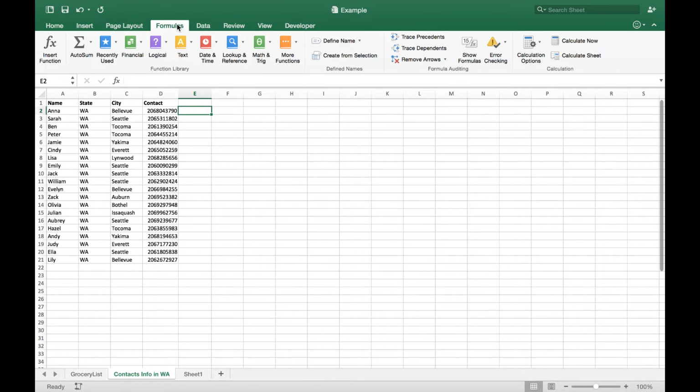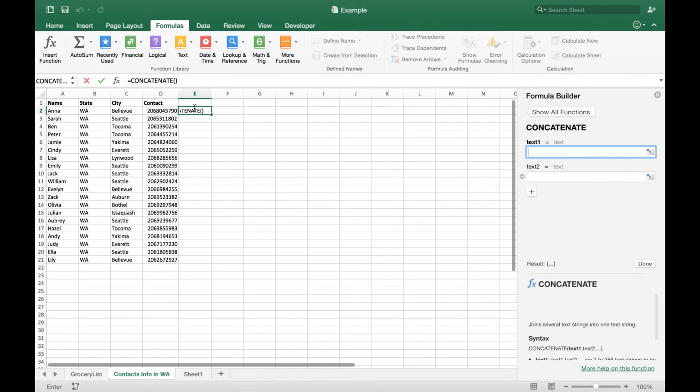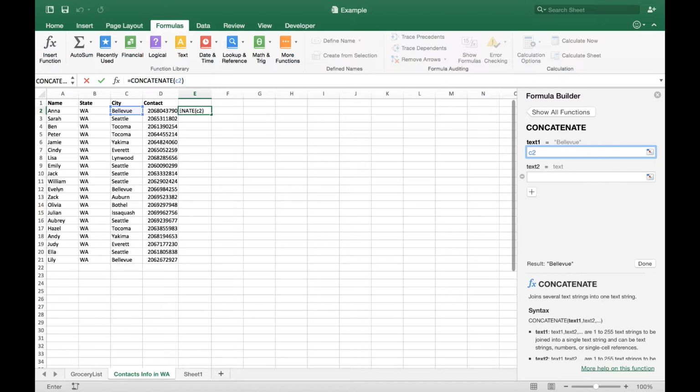First, go to the Formulas tab, click Text, and select CONCATENATE. Next, we can enter the function arguments. The first function argument is city, but instead of entering the city name like Bellevue, we enter the relative cell reference C2. C2 stores the city name of our first record. The reason for doing that is if you use relative cell references in your function's arguments, later on you can automatically fill up the rest of your records.